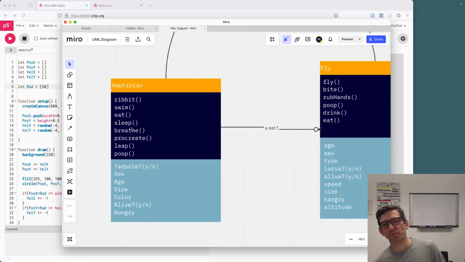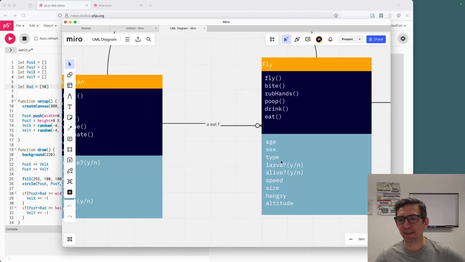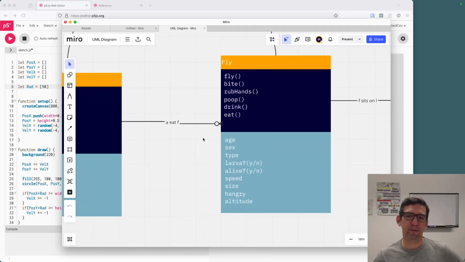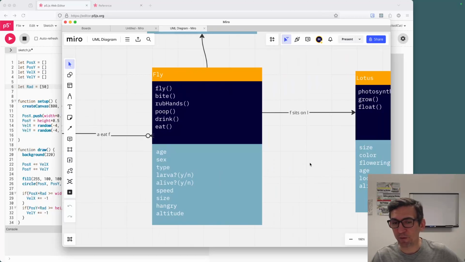Okay. So we have amphibians, we have flies, right? And just like amphibians, flies have characteristics: age, sex, type, whether it's a larva or not, whether it's alive or not, its speed and flight, its altitude, its hunger and size, and so on and so forth, right? Flies can fly, they can bite, they can rub hands, they can poop, drink, eat, whatever. Maybe you also want to add procreation there, maybe it's not important for you. Entirely up to you, right?